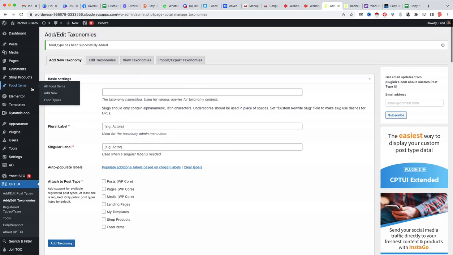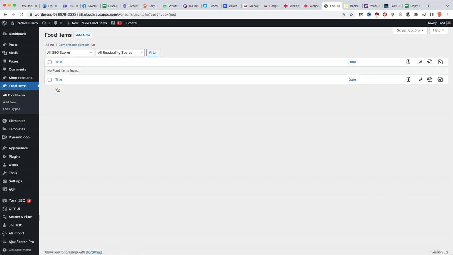Now if I go in the sidebar to food items, we can see we have food items under shop products. So the custom post type has been created, and we have the custom taxonomy food types, which is now available for those food items. If I click on food items, there's nothing there. Obviously, we haven't added any food item.